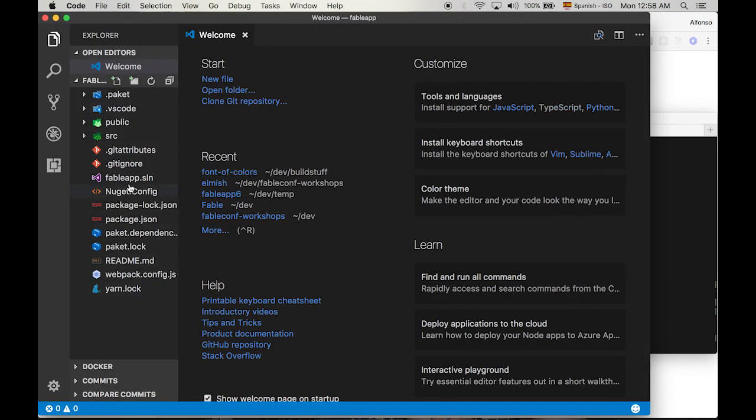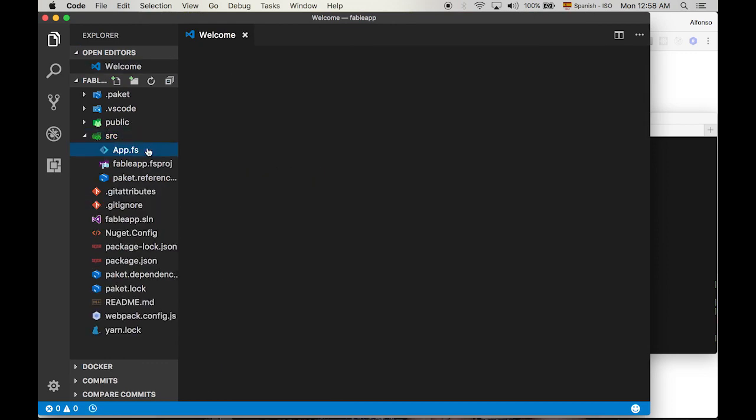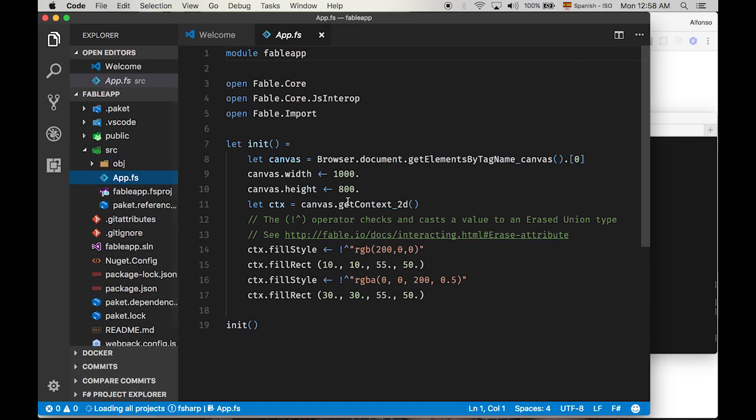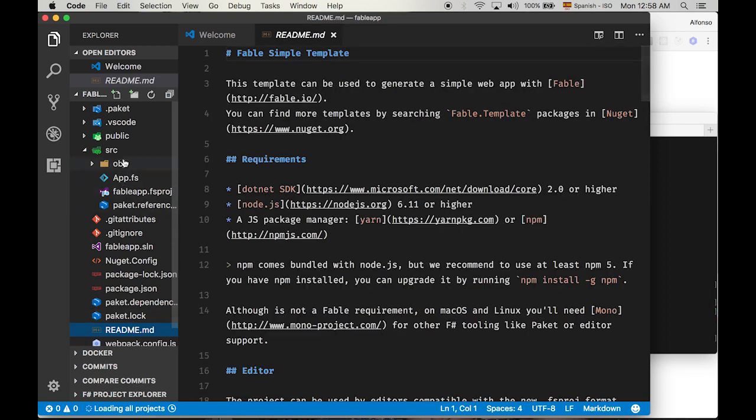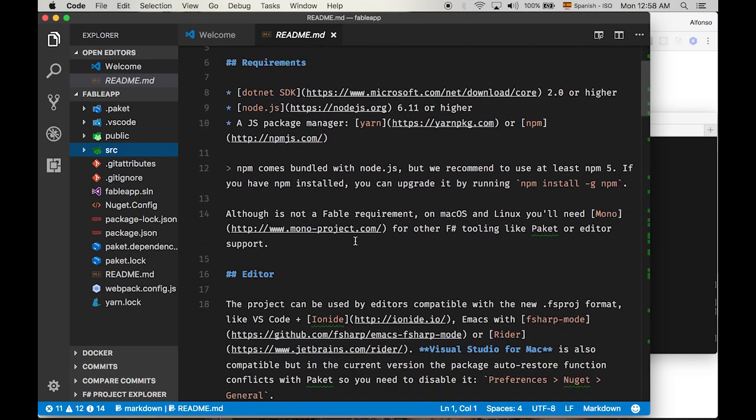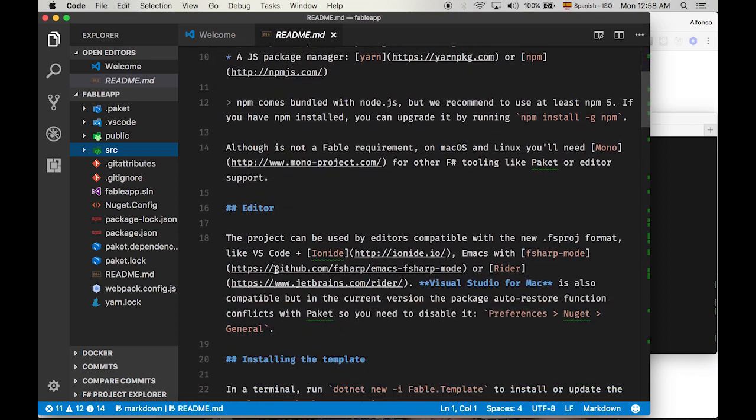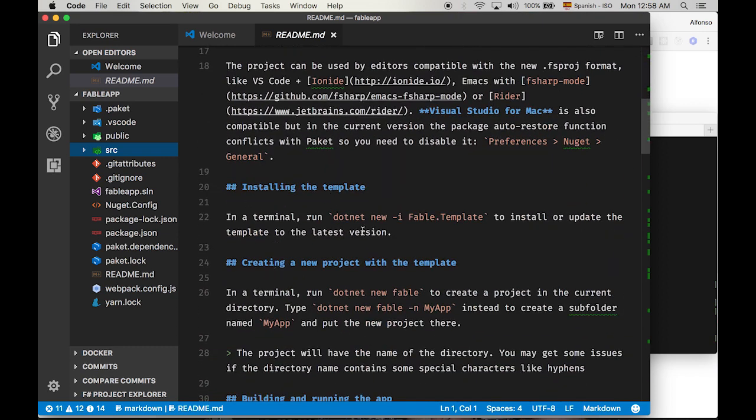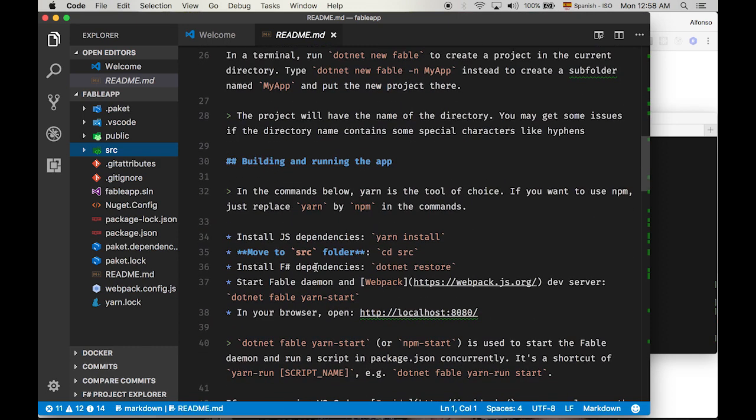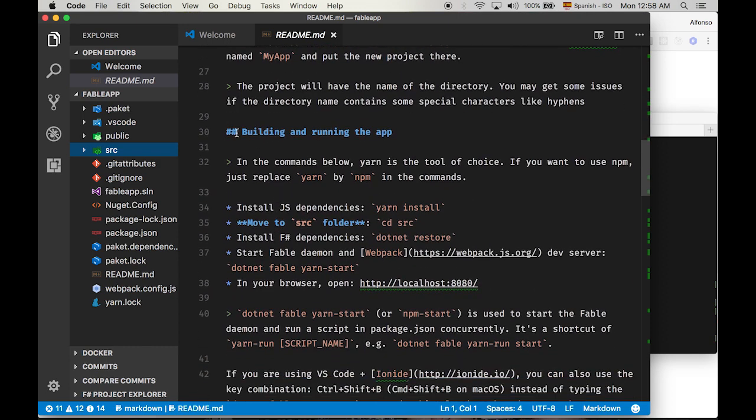You can see all the files now ready. And we have also, it's a really simple application, a simple HTML5 Canvas application. These templates always have a README file. Be sure to check it because some of the instructions may change with newer versions. So we have the instructions about the requirements, the editor as well, how to install, how to create the project with the template. I already did that, thank you. And this is the most important thing, how to build and run the application.